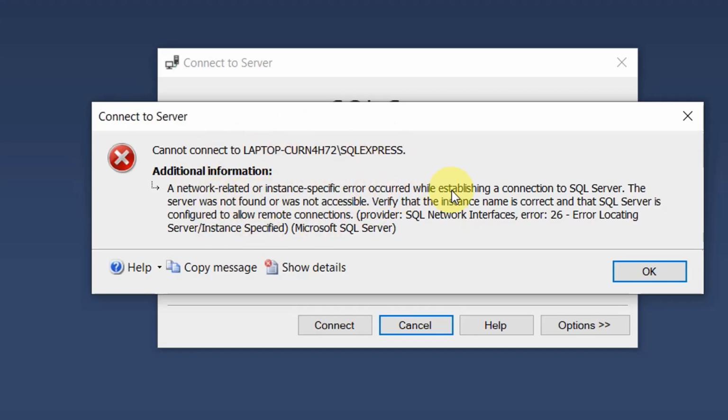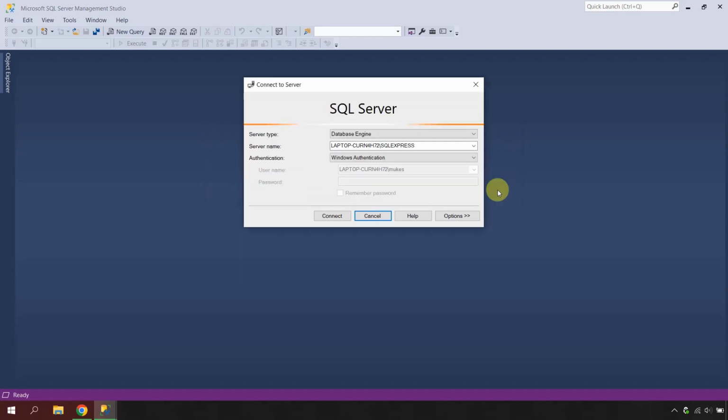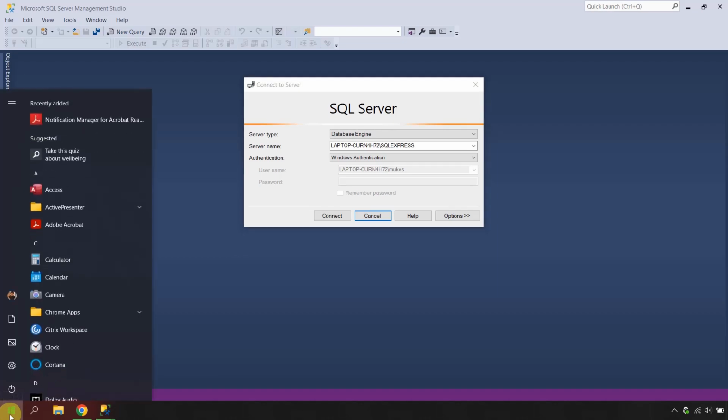Now many of you are uninstalling the SQL Server and then reinstalling it, and it is working for you. In this video, I am going to show you how you can make it work without reinstalling it. So I have got this error. I just hit OK, and it simply says that I'm not able to establish the connection. I'll hit OK. Now you simply have to go to the start menu.